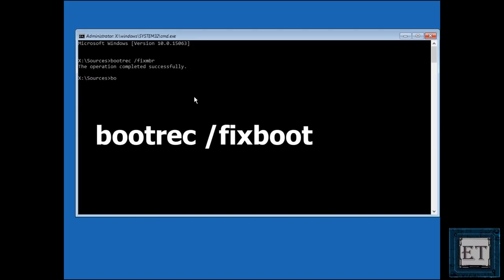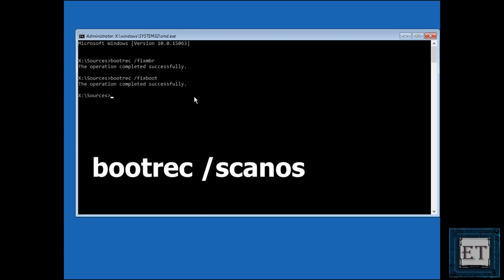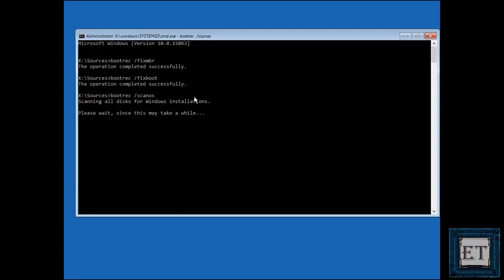Then type the command bootrec /fixboot and hit enter. It should again say the operation completed successfully. Now type bootrec /scanos and hit enter. Obviously, this command scans all your disks to see if there are Windows installed in any of them. And now this could take some time depending on the system specifications and the size and number of disks you have installed on your PC.